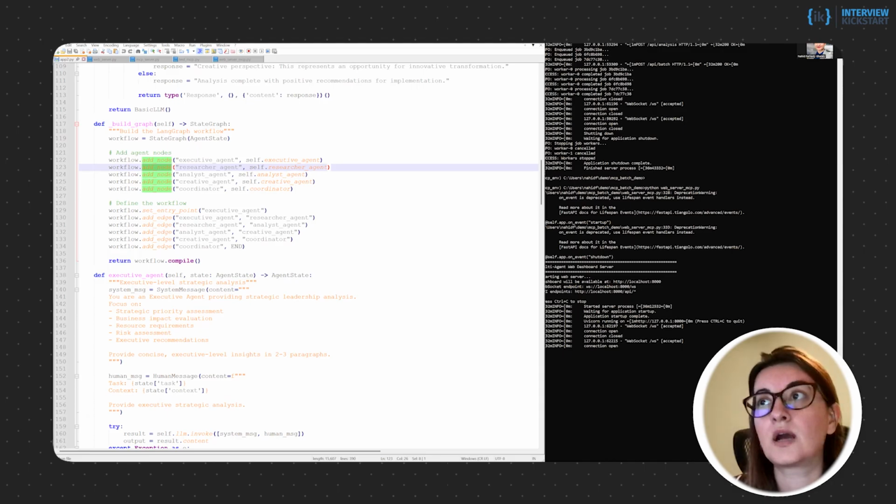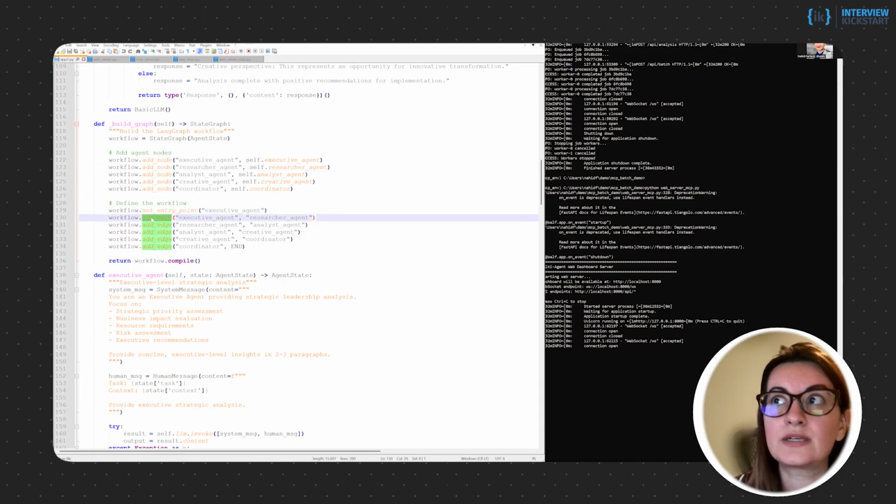The other concept that we need to be familiar with are edges. Edges define the flow between nodes. They determine which node runs after which node. So you can see that we have a set entry point, and then after that we keep adding different edges to our workflow here.